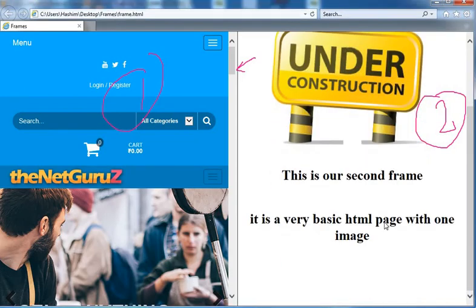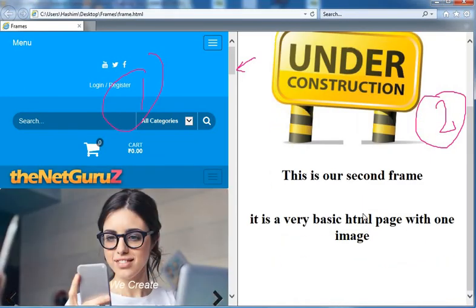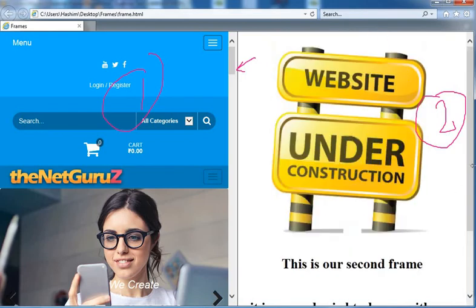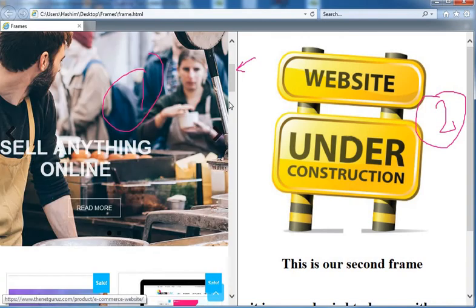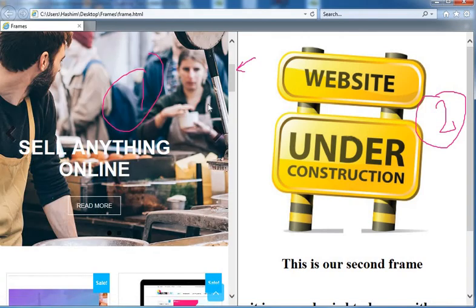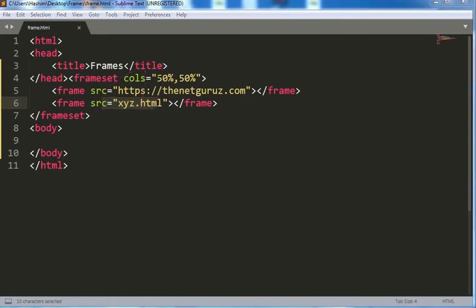So I've made this page a little longer by adding some text, and you can see now that a scroll bar has appeared. Okay, so this was about frames in two columns. Now let us see how we can make two rows of frames. That will just require changing this attribute to rows. This will create the frames in the form of two rows that will be of equal size.